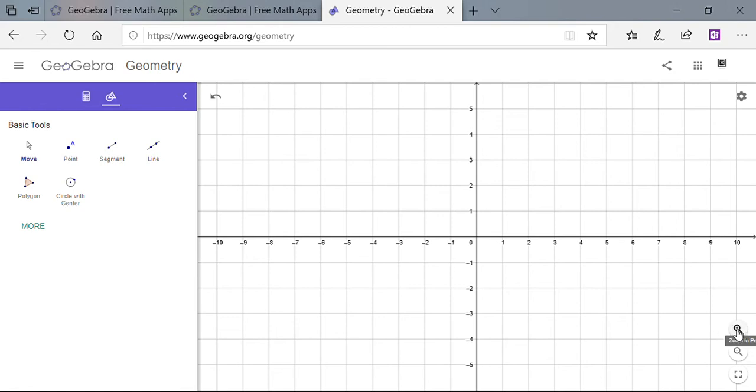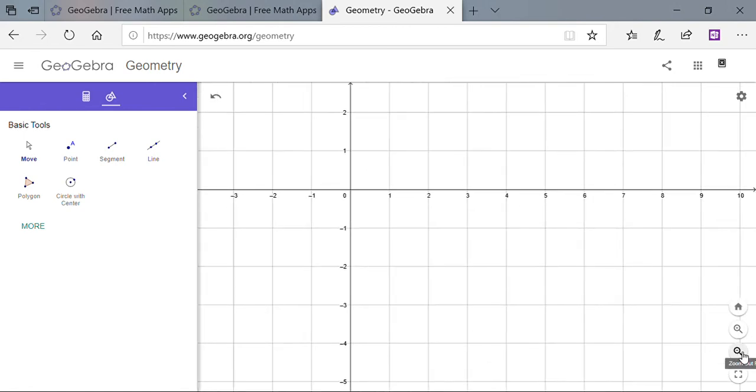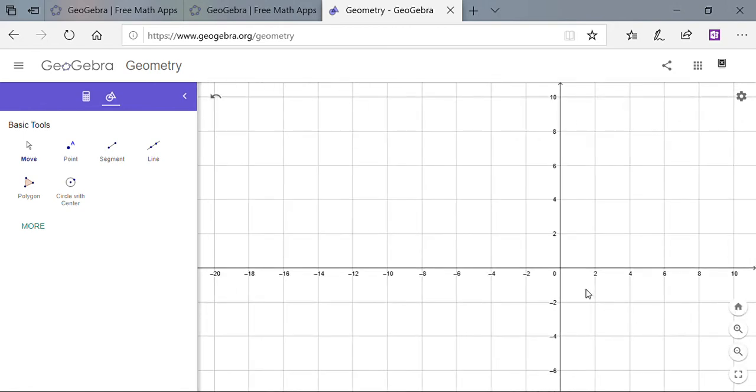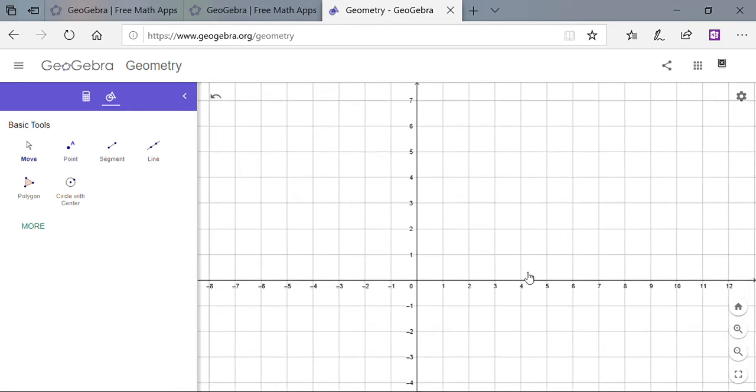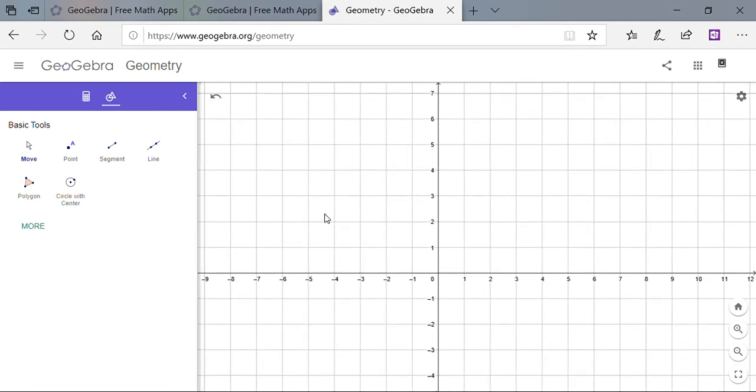Down here, you can zoom in and zoom out on your grid. When you zoom out, you do get a scaled axis. So I like just having a 1 unit scale down here. And there we go. There's our coordinate grid.